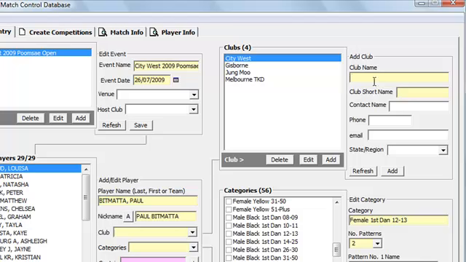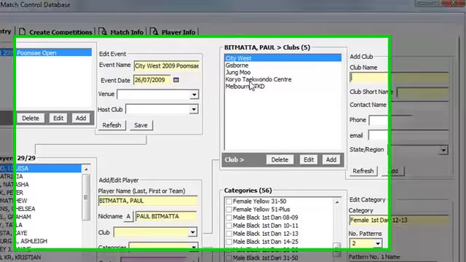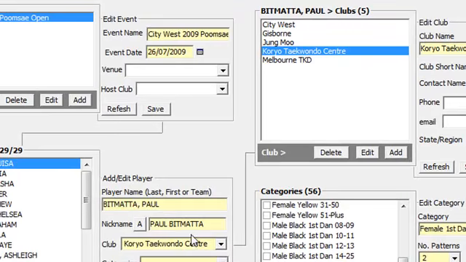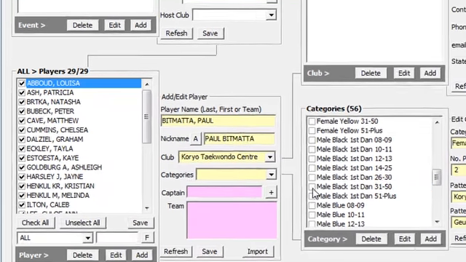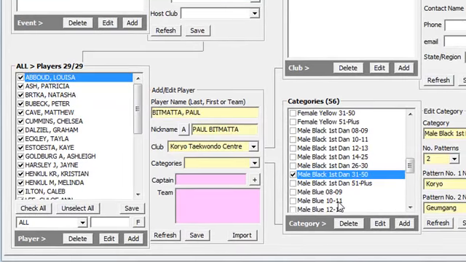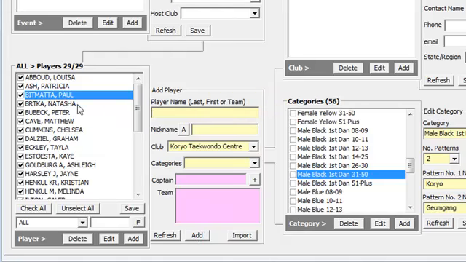I'll select add, Choreo Taekwondo Centre, enter, and it does an abbreviation for us automatically. I've added Choreo Taekwondo Centre, so for this one here I can select Choreo Taekwondo Centre, and it's added that in for my club. I'll select first dan males. I don't think I've got anyone entered in that one at the moment, and basically I'm happy with that. I'll press save, and that's added me in there.